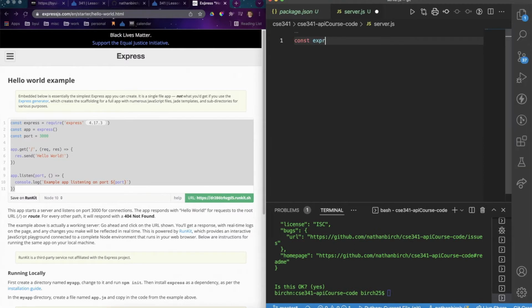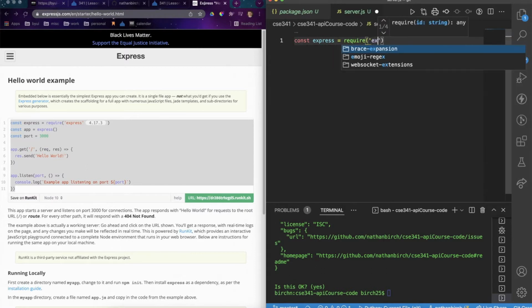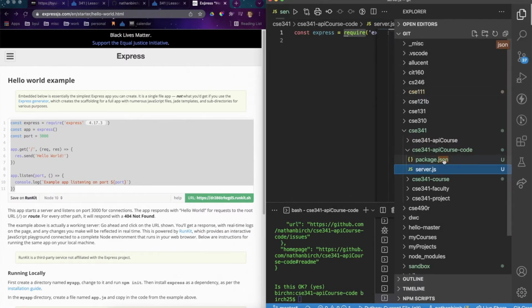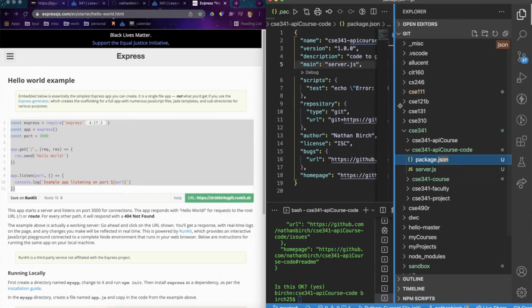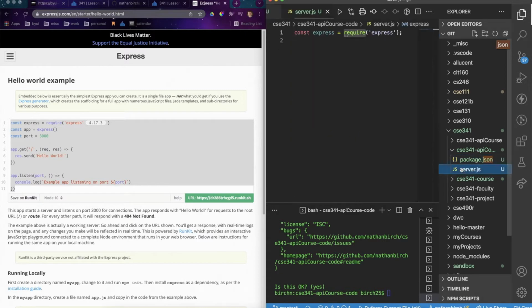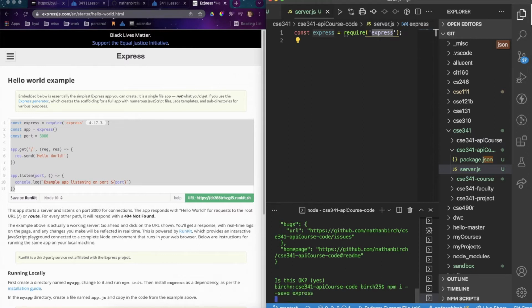So I'm going to say const express equals require express. Now, anytime I'm requiring anything, I'm probably going to have to do an npm install. I can see what packages are being required by my application by looking at my package.json. And right here I can see there aren't any what we call dependencies. Since I'm requiring express and it isn't in my project, I'm just going to say npm i for install --save to make sure it stays in my package.json, and then I say the name of the package, which is just express. Okay, that'll take a second to actually install.